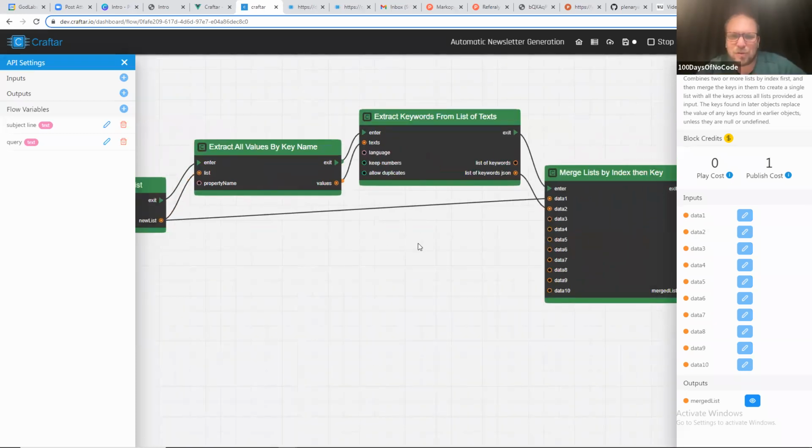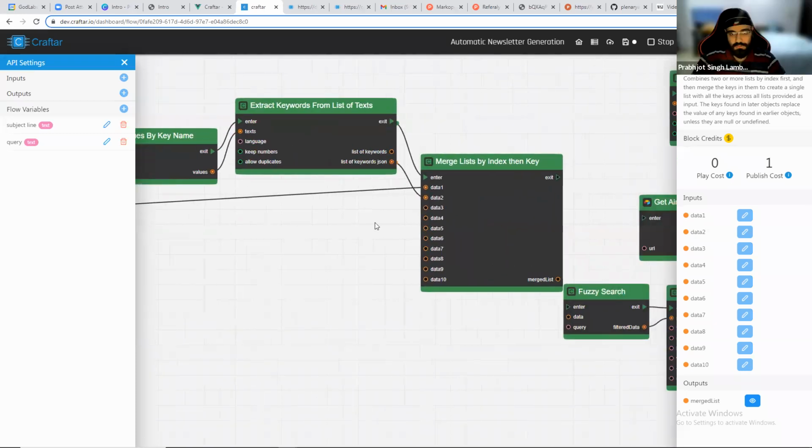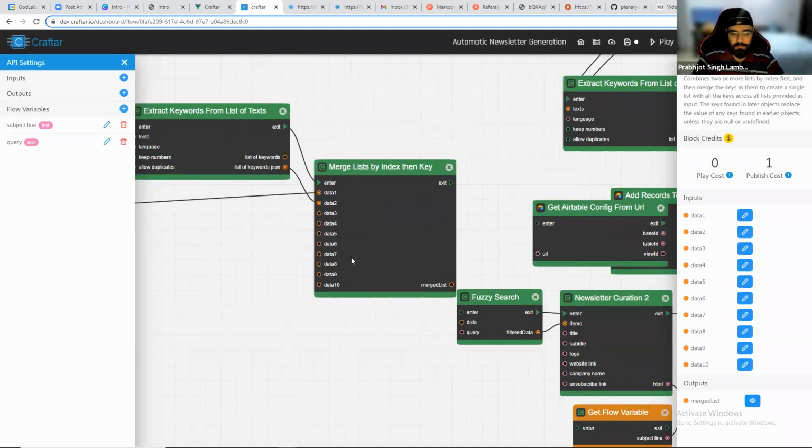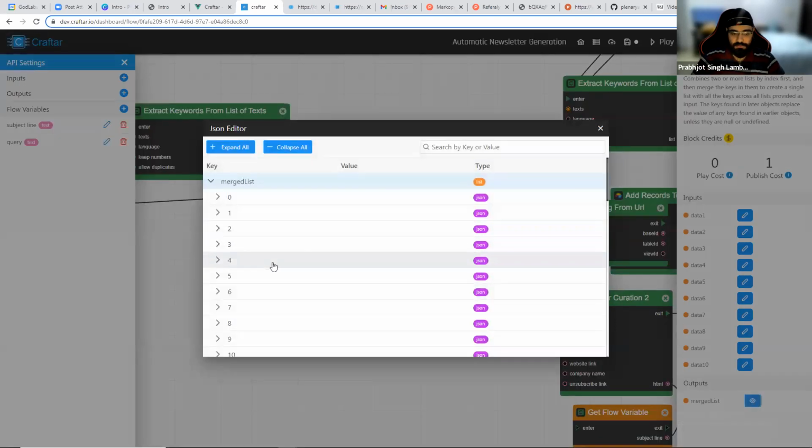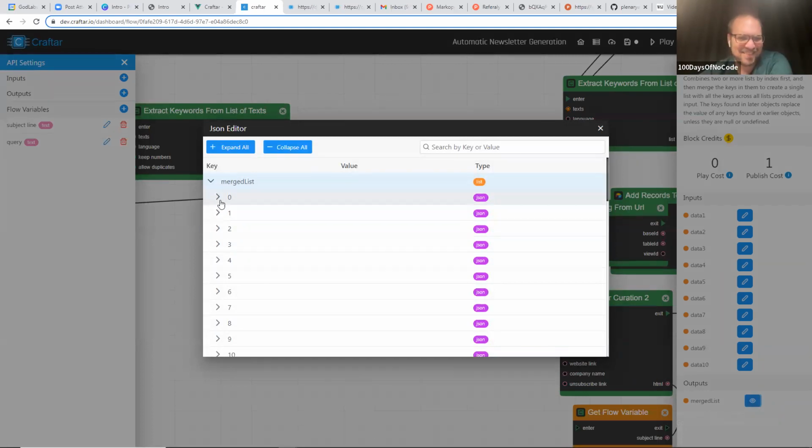How many different blocks do you already have, Prabjot? Like 500, but by the end of the year, we'll have 5,000. Wow, you've been productive.